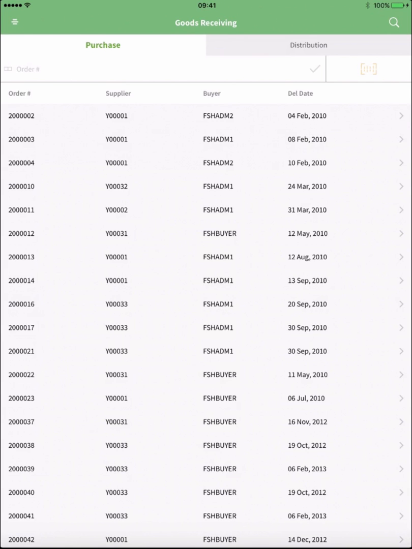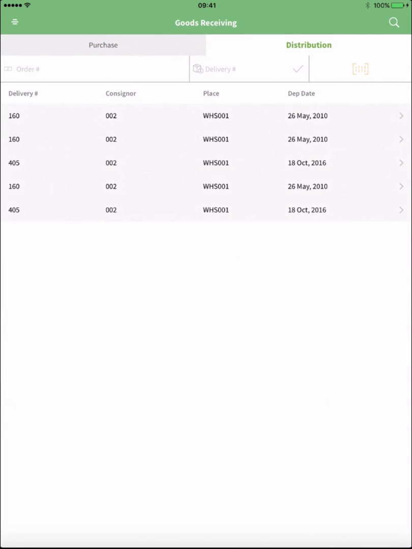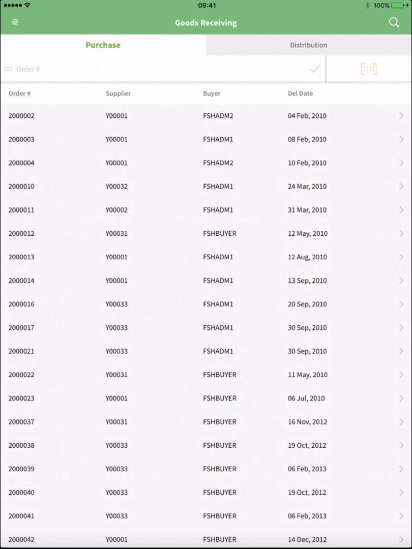What we've done is we've combined two types of receiving for two different transactions, purchase orders and distribution orders, within a single application. So we've got a two-tab user interface here where the tab for purchase receipts is in focus by default, but if you just tap over here on the right on distribution, you'll move over to distribution order receiving.